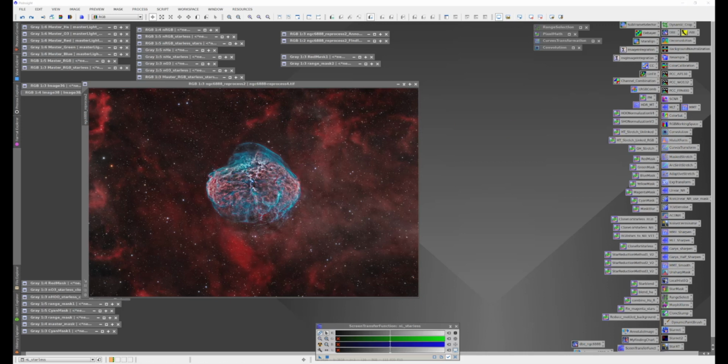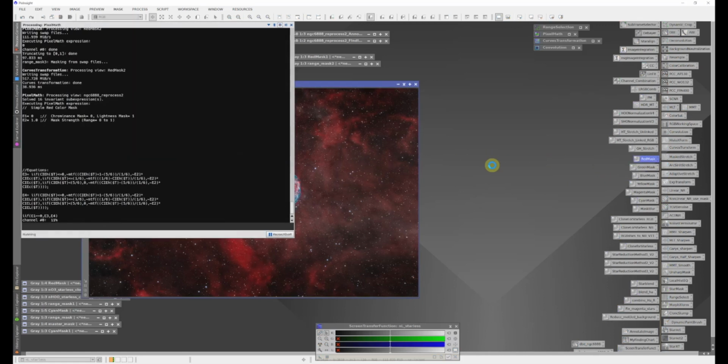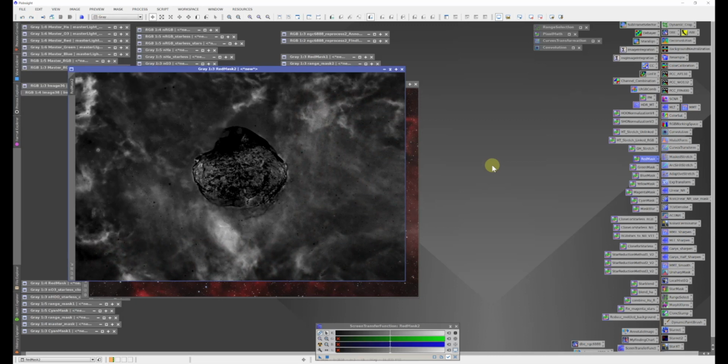So the first thing I needed to do was to create a red mask for the entire image. I did this by using Bill Blanchard's free color mask scripts, which I think are really handy to use. And I have those stored over here. I grab the red mask, drag it onto the image, and let it go. And this is the mask that was produced by that script.